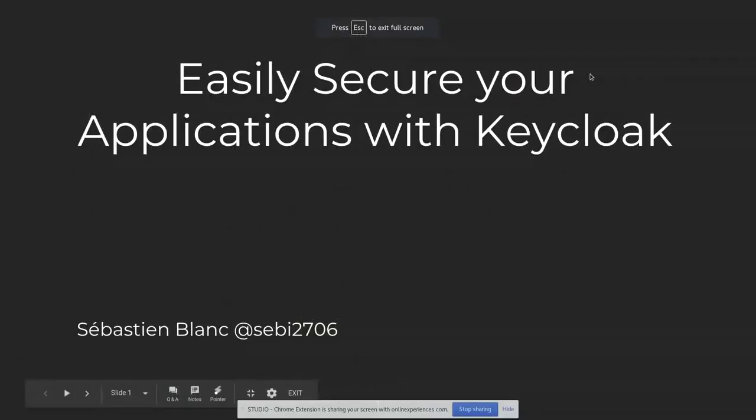So let me just quickly introduce myself. I'm Sebastian Blanc. I'm working for Red Hat now for 5 years, and I'm part of the Keycloak team. You can follow me on Twitter here. You can see my Twitter handle. I'm based in the southeast of France. Usually it's really hot and sunny, but since yesterday it's snowing, so you cannot imagine how crazy it is, and I'm so happy to be a remote worker right now.